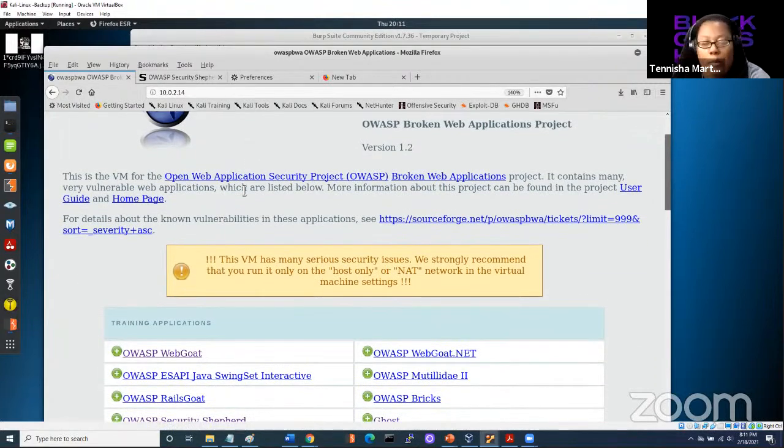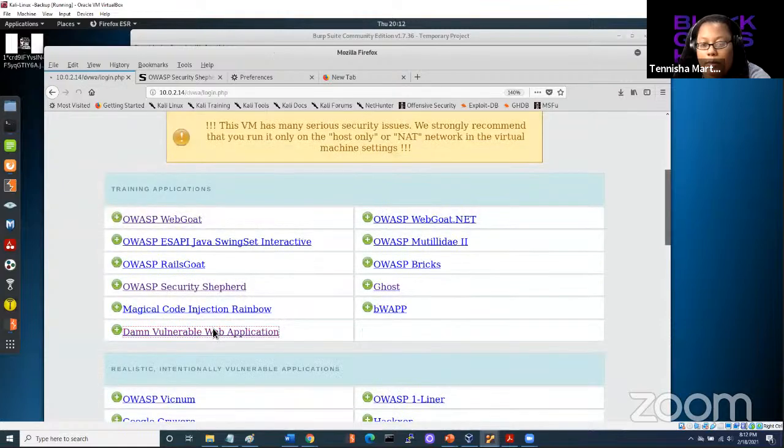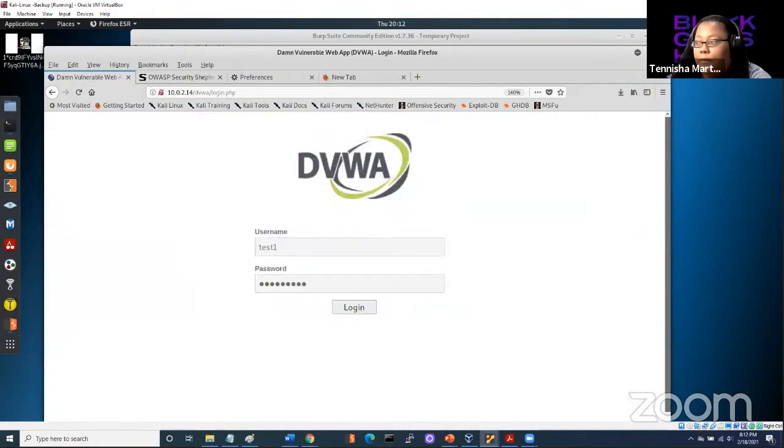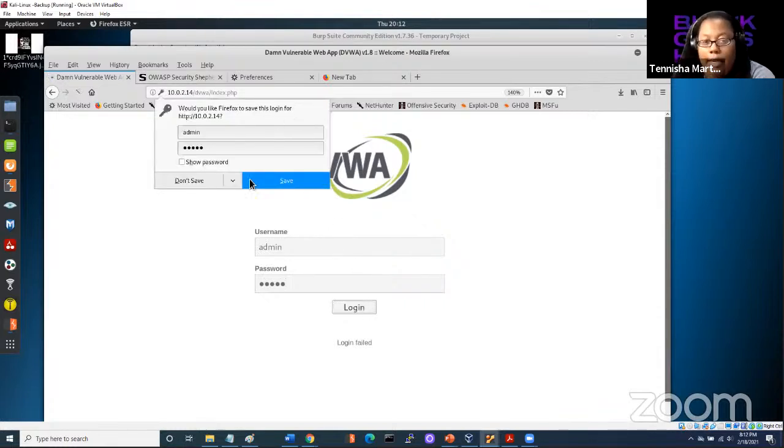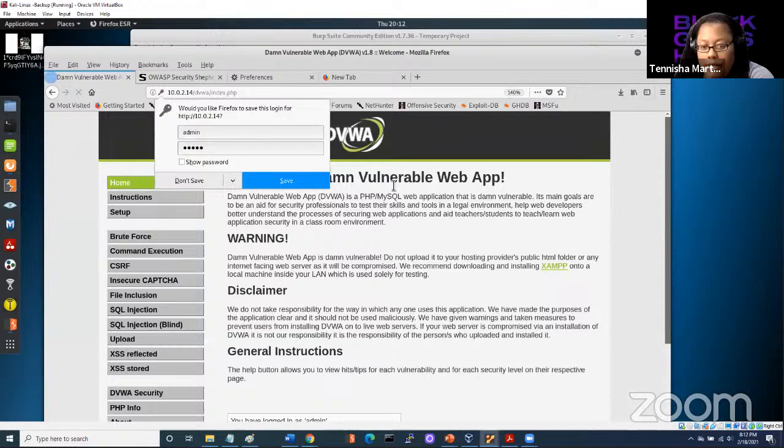Okay, so the next one we're going to take a look at is the Damn Vulnerable Web App. It actually doesn't come with a login or registration. You can try the one that you did, and you're going to find out that it doesn't work. Login failed. But for most of these types of web apps, especially if they're not properly configured, you can try admin. When I tried admin, that let me in, and that takes you in here. Okay, so I don't need to save that.